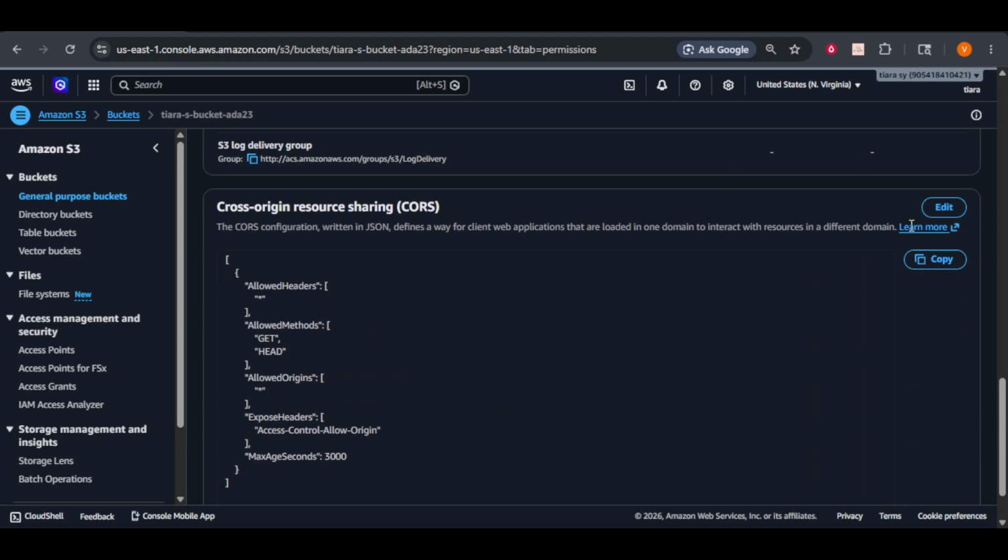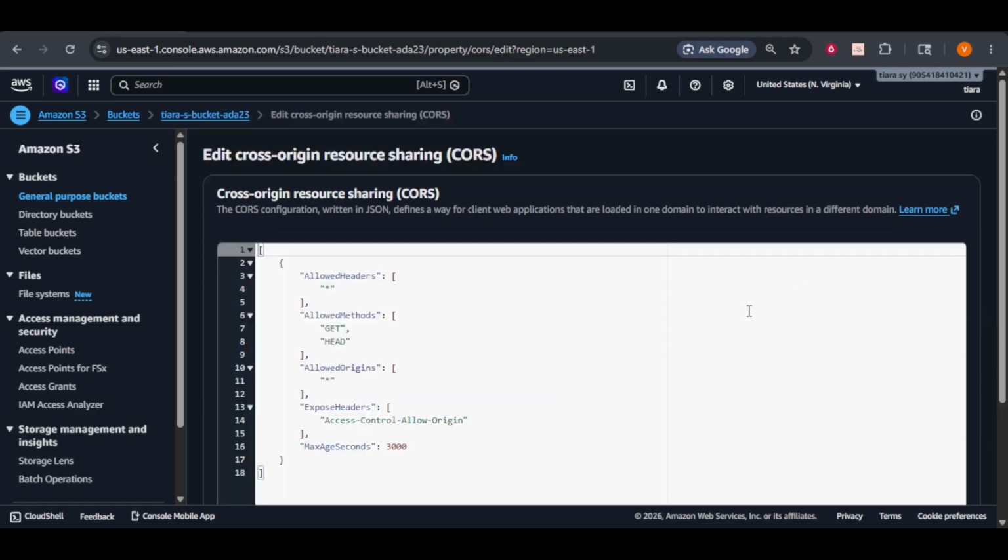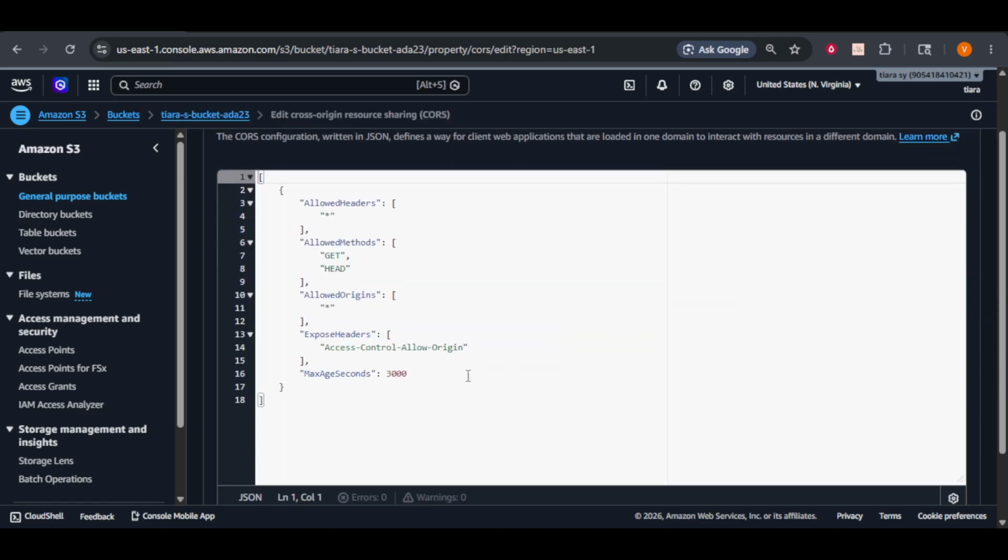On the right-hand side of the CORS panel, you'll notice an Edit button. Click on this button to enable modifications to your CORS settings. Once you've clicked Edit, a text area will appear where you can input your CORS configuration. At this point, you'll need to paste your JSON rules into the provided text area.